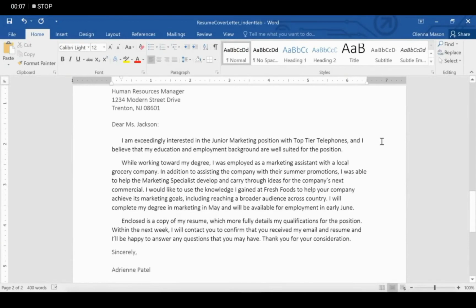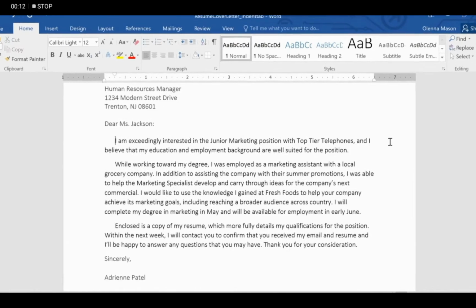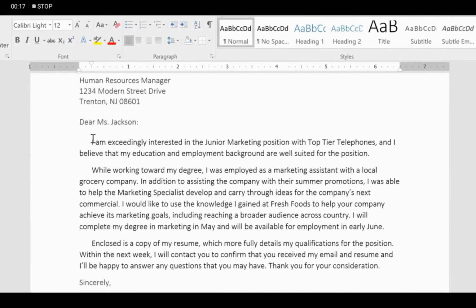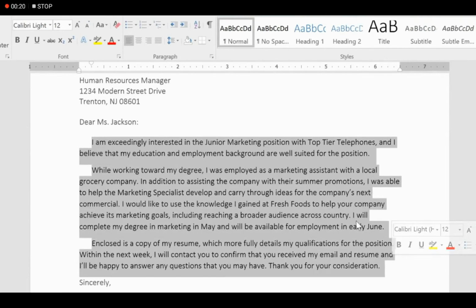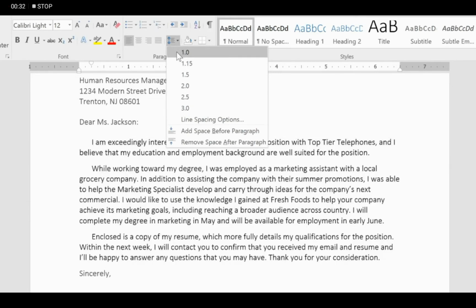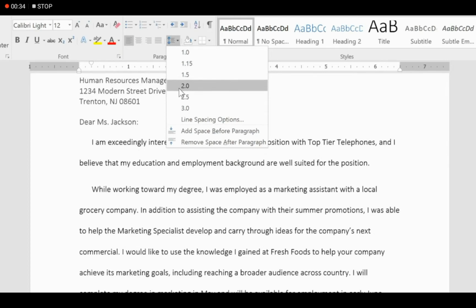Now as you can see, this is the letter. I will tell you how to increase or decrease the line spacing in that paragraph. First you have to select that paragraph, and in the paragraph group there is the option of line and paragraph spacing. As you can see, many options are showing. If I click on 1.0 and then on 2.0, you can see the difference between them. You can choose any number as per your requirement for increasing and decreasing the space between each line.